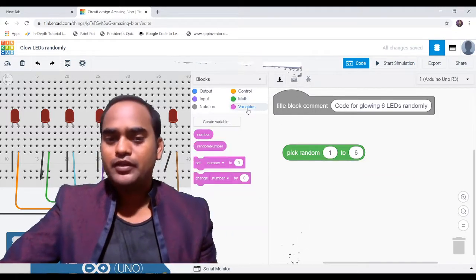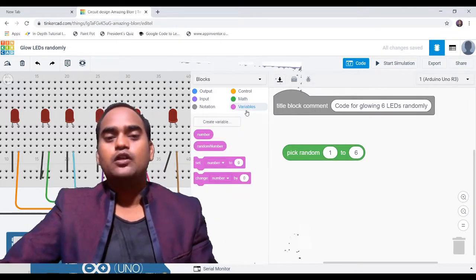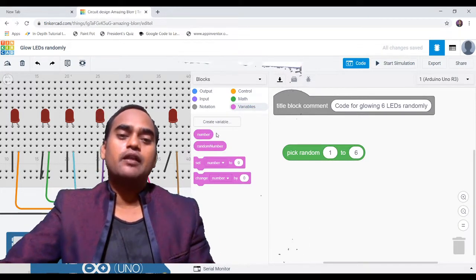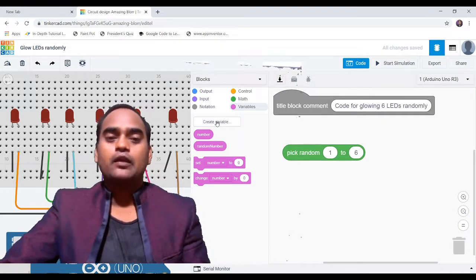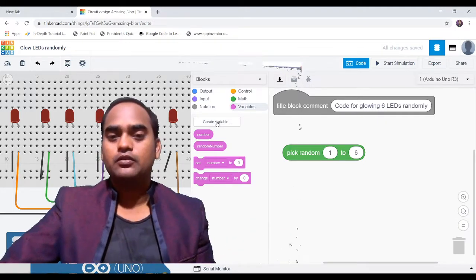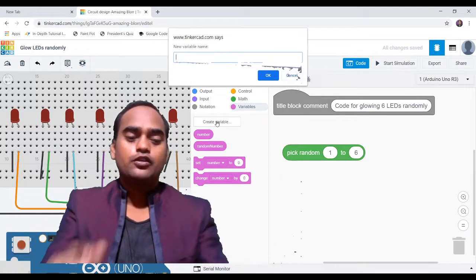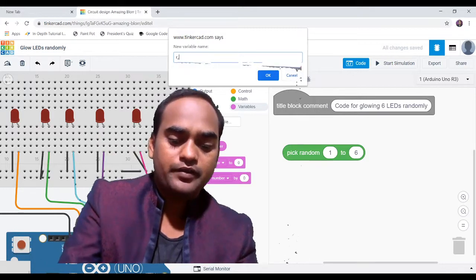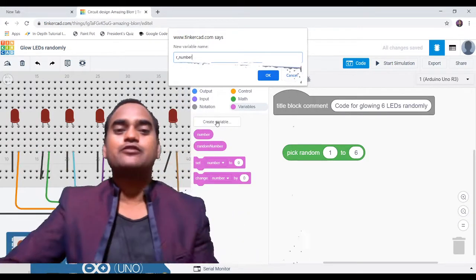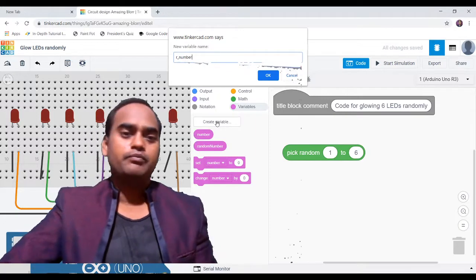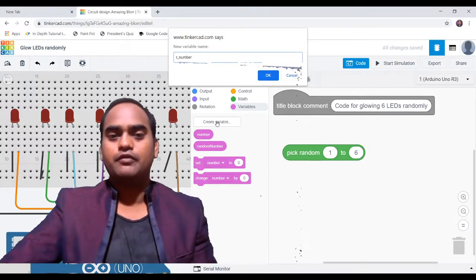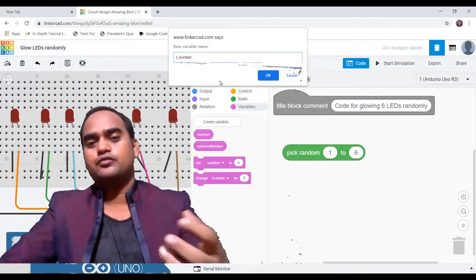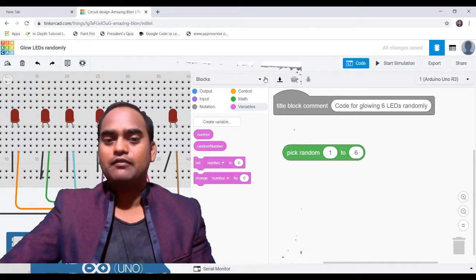So we need to have a variable. I have already created a variable with the name random number. You can create another one, so let me create another variable, and I will store this value in that variable. Let me give the name r number. R number, that's random number. We can give many different names to the variable. Naming must be convenient so that we can use it in our program wisely.